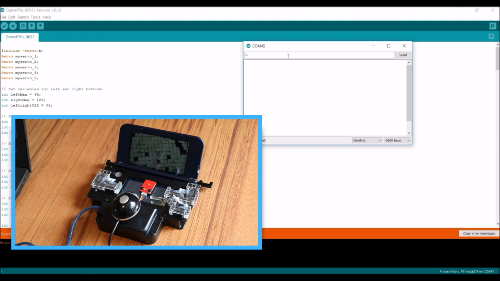The only other thing I want to test is if I send the letter capital S, it should soft reset. And again, that relies on having those L and R triggers at the back. There we go. So that's done exactly what it should do. Okay, so we now know that the calibration is working fine on this device, and we can move on and get ready to start running some software.